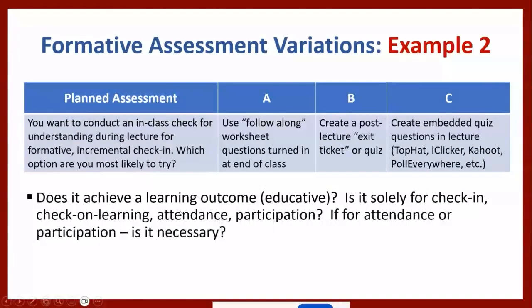Is it achieving a learning outcome of skill development, not just knowledge building, but skill development as well? Again, is it a check on learning? Yes, for sure. Stats is very good for that. Or if it's for attendance or participation, is it really necessary? Is it something that's actually achieving more than just attendance and participation, actually helping with their learning at the same time?